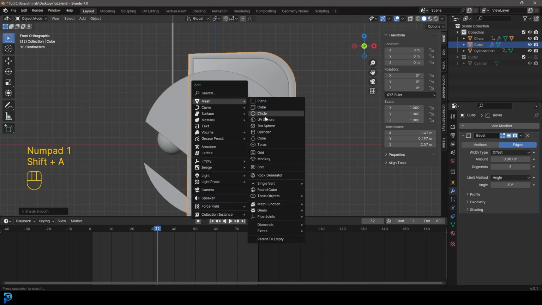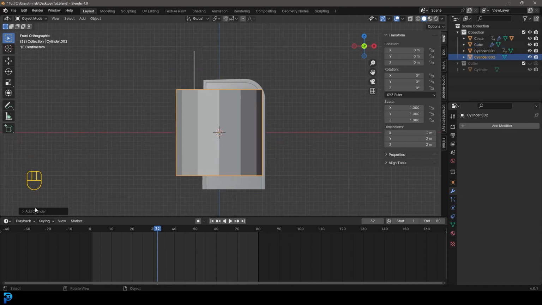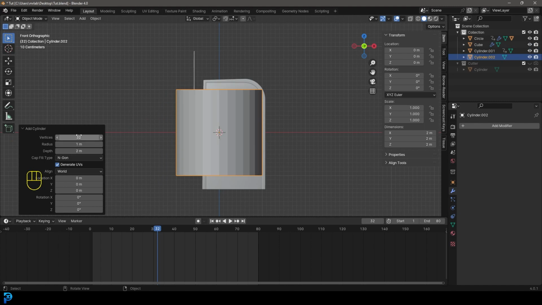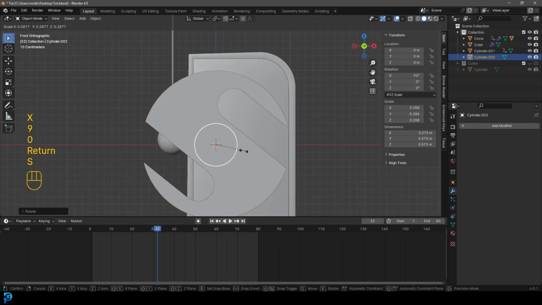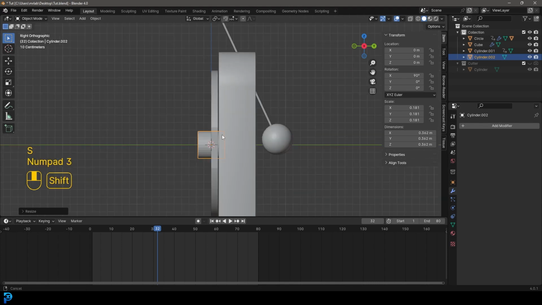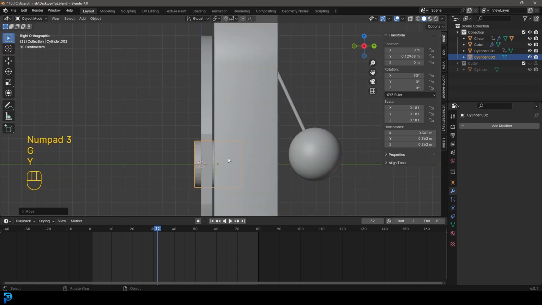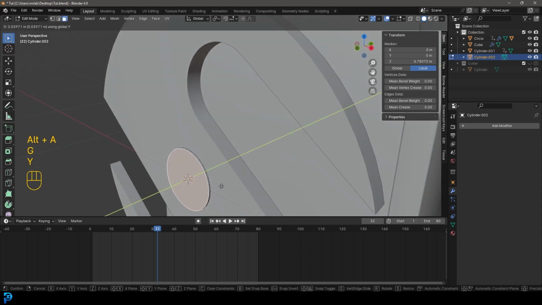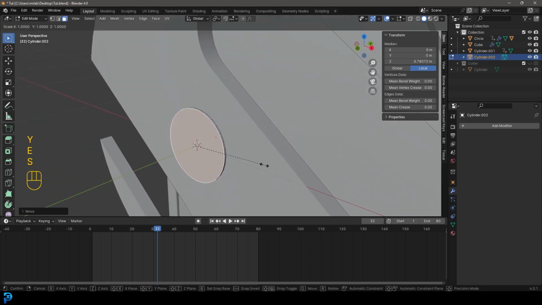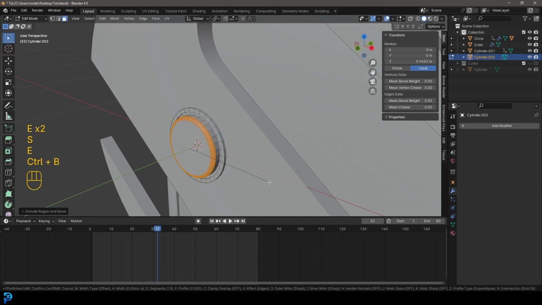And you can also go Shift A and just add in a cylinder. I'm going to take it back to 32. RX90, hit enter, and just S to scale that down. And then in the right view, we're just going to move that in. And then you can style this however you want, but I just extruded it a few times, made like a little button coming out, and I beveled it.